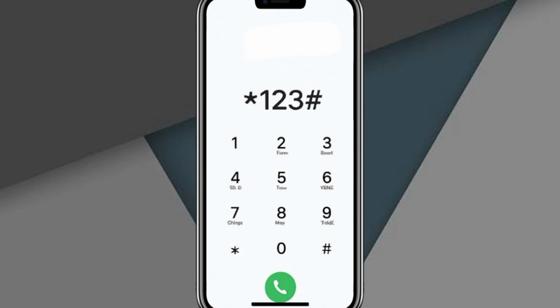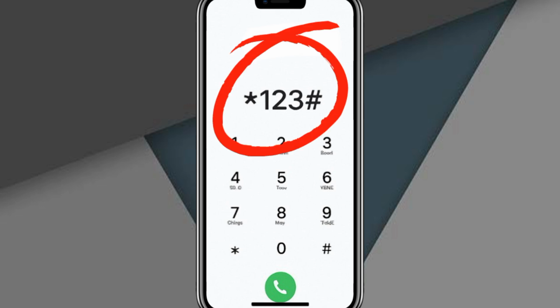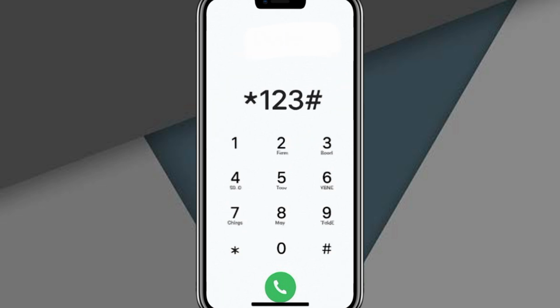The first method is using your phone's dialer. Simply dial *123# and press call. You'll instantly see your remaining credit on the screen.